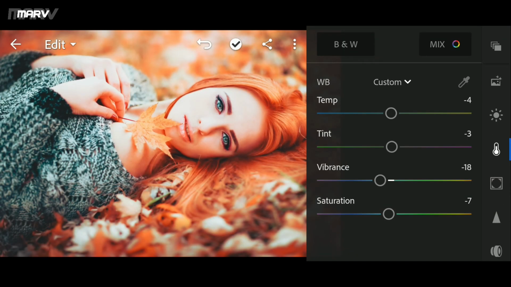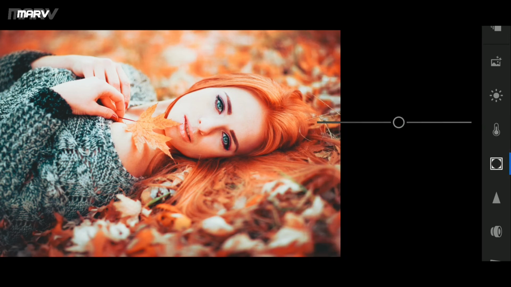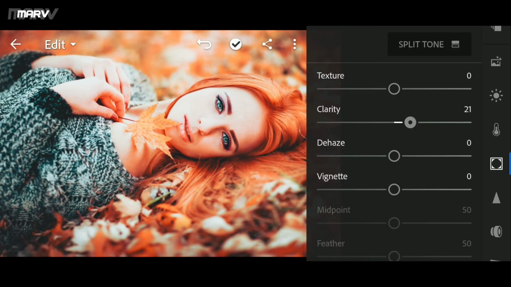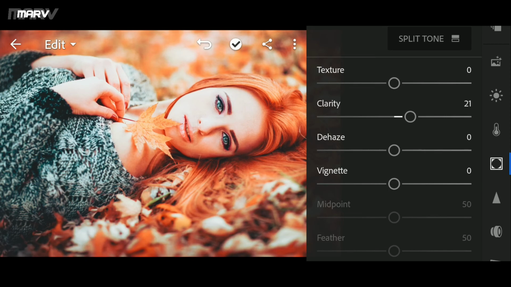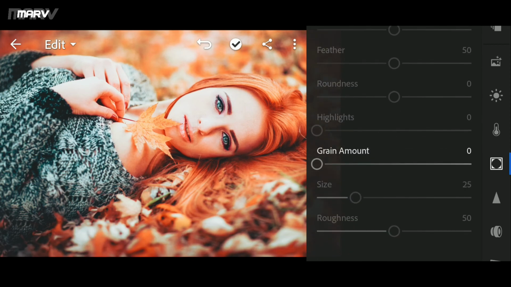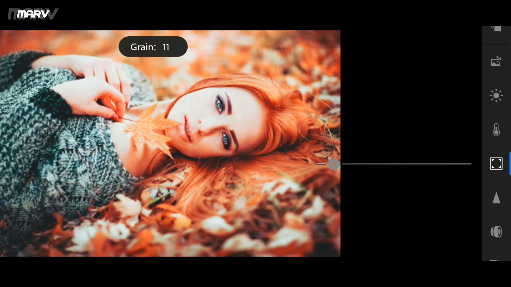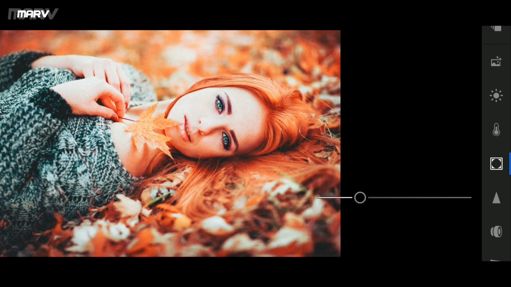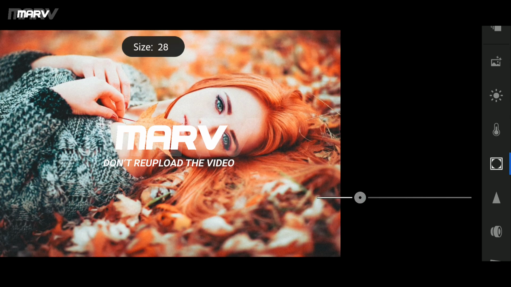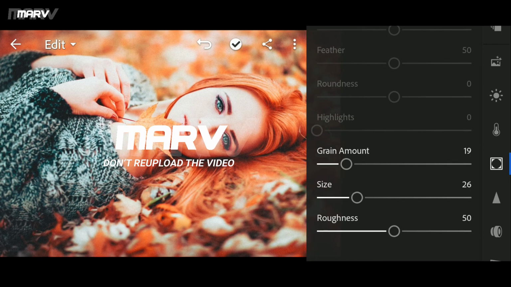Next go to Effects. Clarity to plus 21. Grain amount to 19. Size to 26. Roughness to 74.